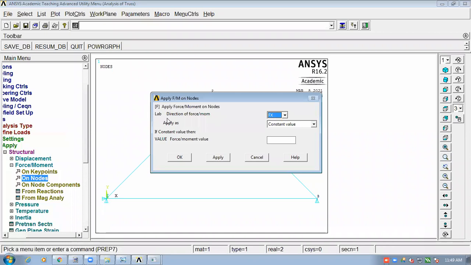Now I need to apply the force, direction of force or moment. In which direction do we need to apply? We need to apply in vertical direction, that is Fy. Obviously, it will be a constant value. And what is that value? It is 150, but it is in downward, so it is minus 150, right?